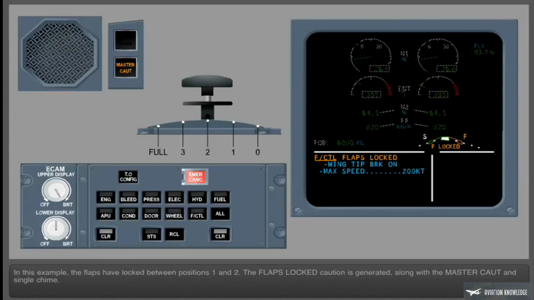The flaps locked caution is generated along with the master caution and single chime. ECAM advises that the wingtip brakes are on and displays the maximum flap extension speed for the current flaps lever position. This speed is also represented by the red and black max speed strip on the PFD speed scale. Clear flight controls by pressing the Clear button on the ECAM control panel.